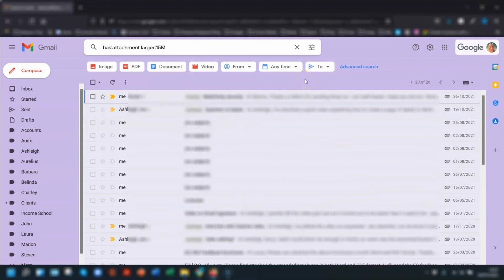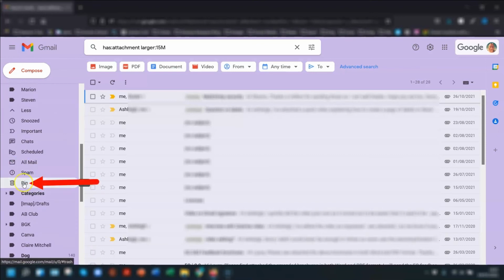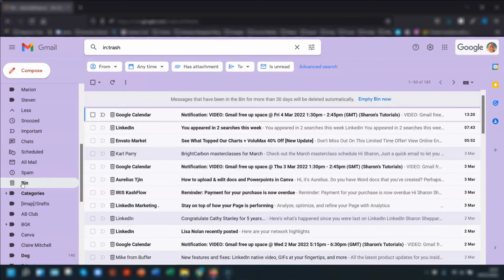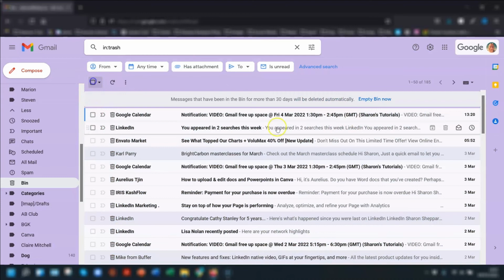Another quick thing to remember is to empty your deleted folder once you've finished. Gmail holds deleted emails for 30 days before getting rid of them. So if you want to remove them straight away, what you need to do is go into your bin folder. If you scroll down and click on more in the menu on the left hand side, your bin folder will be there. So if you click into there, you can either go through and again bulk select all of the emails here to delete, or you can just click on empty bin now at the top here, and this will remove everything that's in your bin folder.